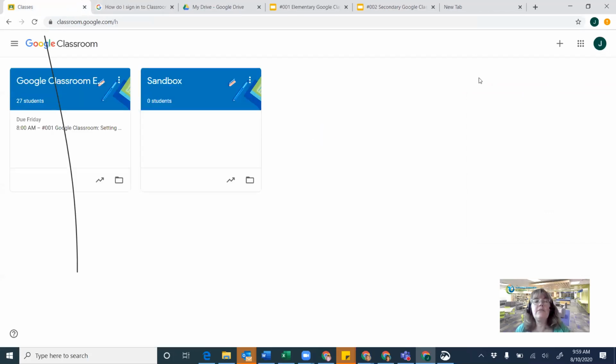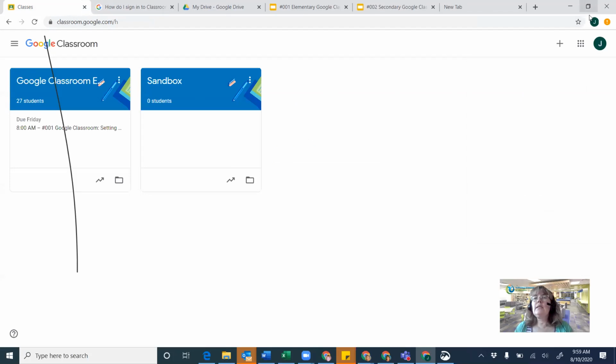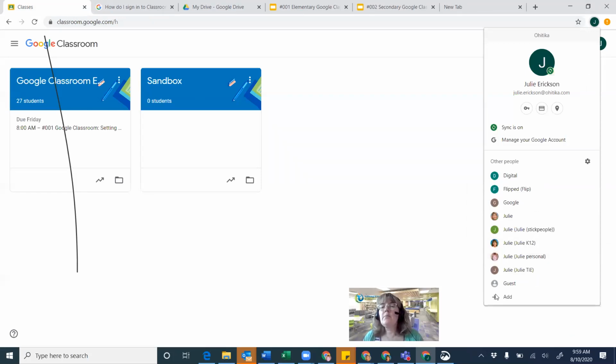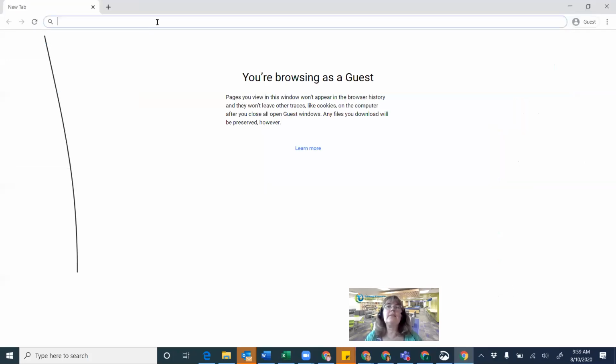The other thing, if you struggle with this, you can click on the J above the Google Classroom J, or it's a J for me because it's an initial, but there's a guest window, and the guest window can make it a little easier for you because you'll be logging in only as your Ohidica self. So that would be how you can log somebody out or switch windows.